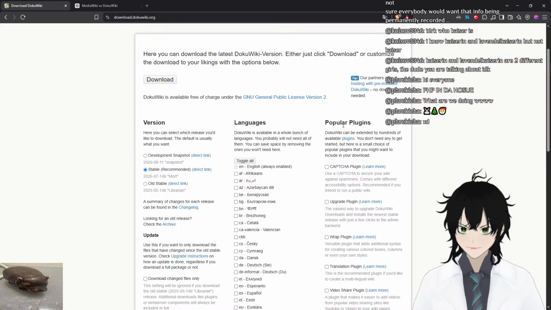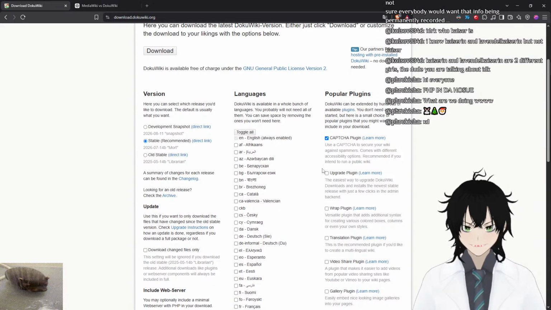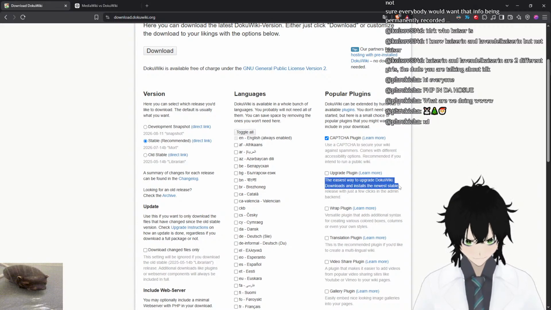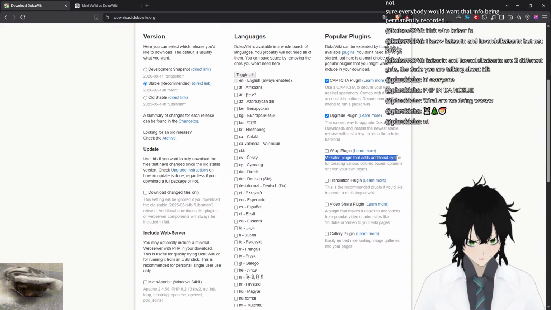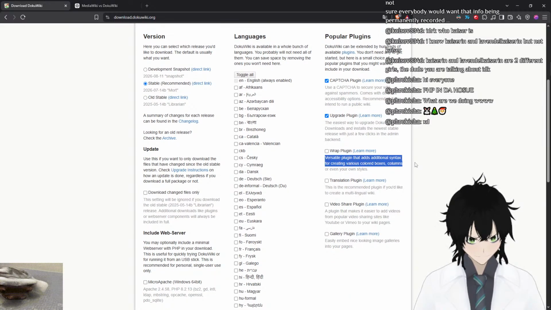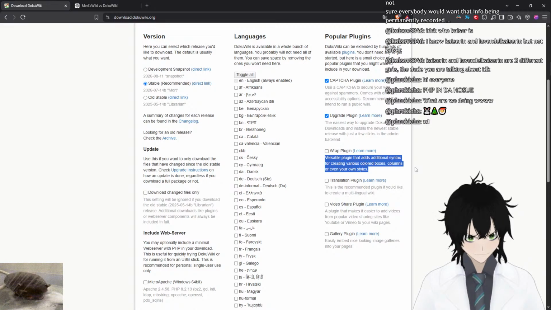Stable version, languages, captcha plugin. This is the way to upgrade the wiki. Downloads and installs the newest stable release. There's one virtual plugin that adds additional syntax for creating various colored boxes, columns, and even your own styles.